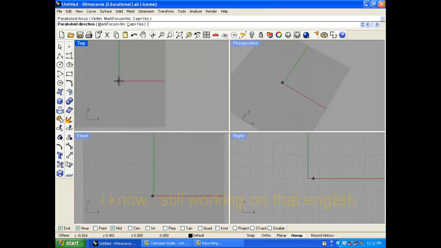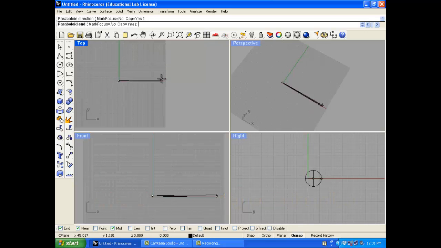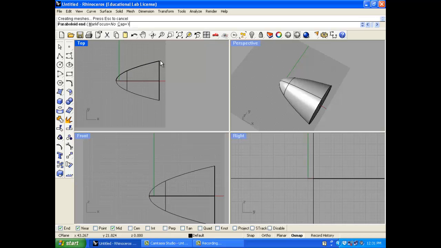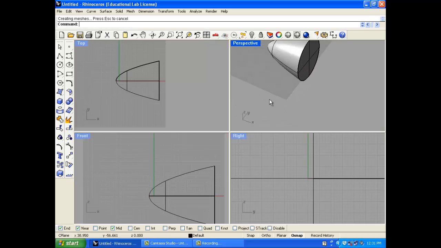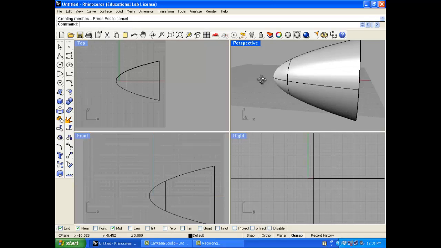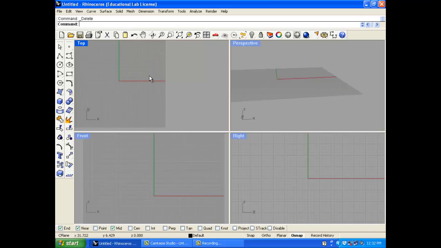Paraboloid. Such a fun word to say. It's almost like a squid. Jellyfish could work. But if you're familiar with the revolve command, that's the easy one to make. Profile, sweep 360.